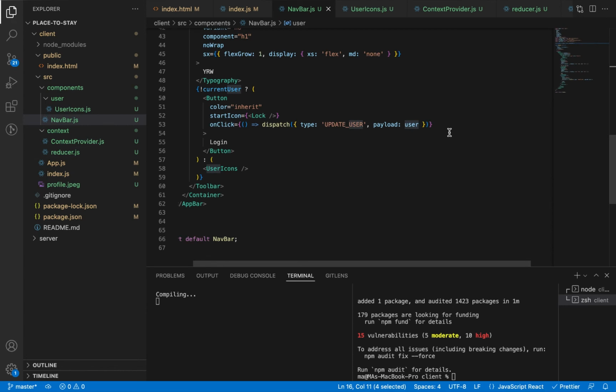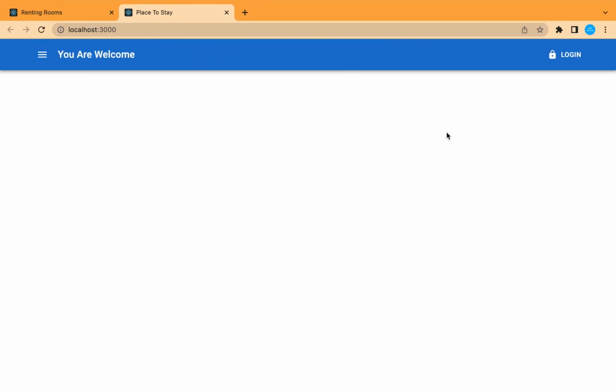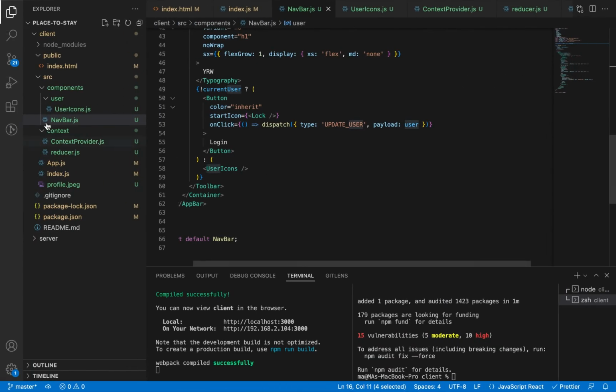Let's save and now check. Here it is null, it is login, and now when we click on the login, the state of the user changed, and we can see the icons of the user with the URL of that image we imported for the user.